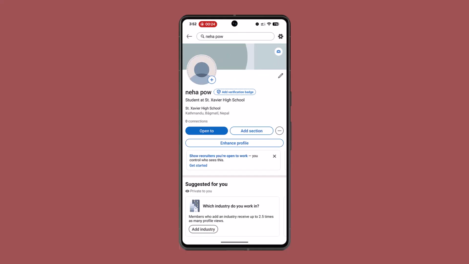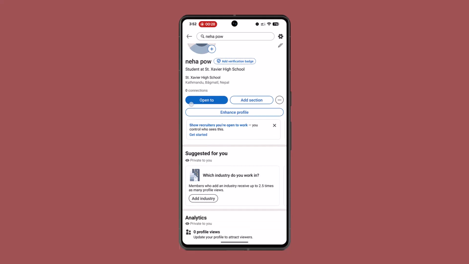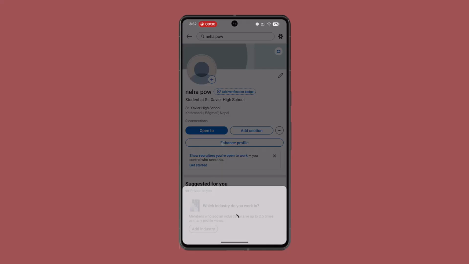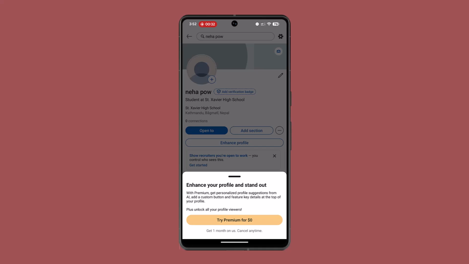Once you go to the Me section, what you next want to do is go and look for the premium features. In my case, I do not have a premium account, so the interface is going to look somewhat different.